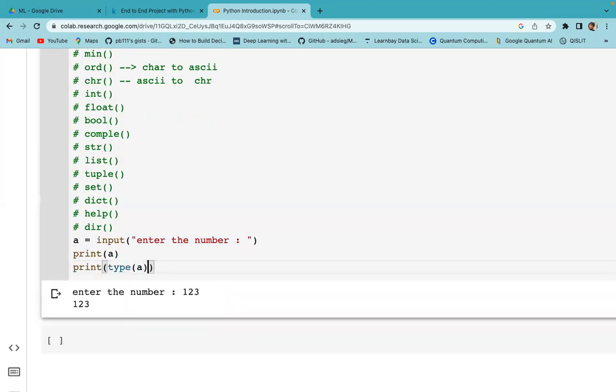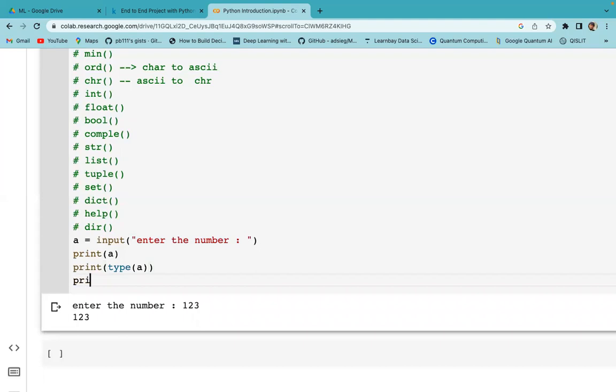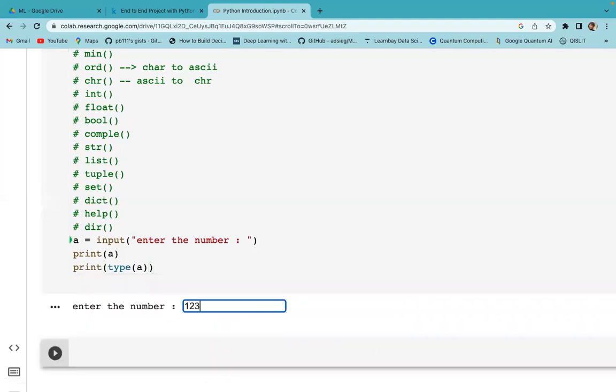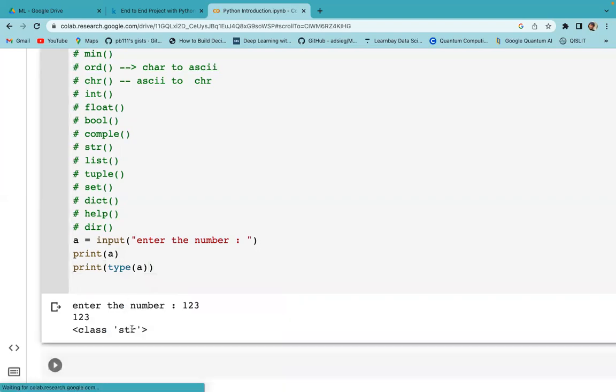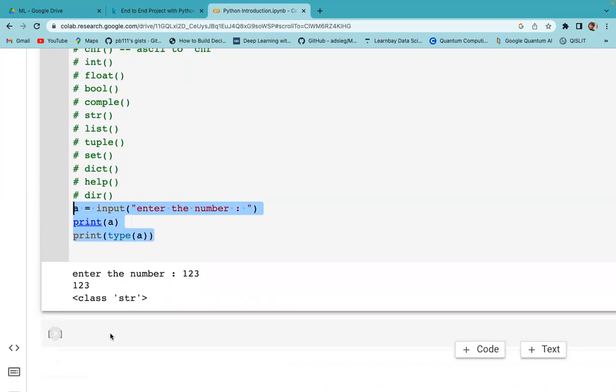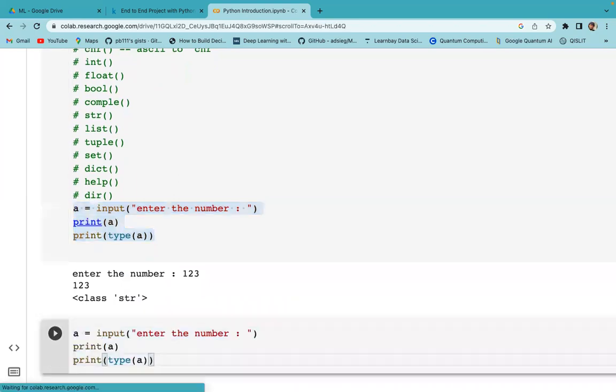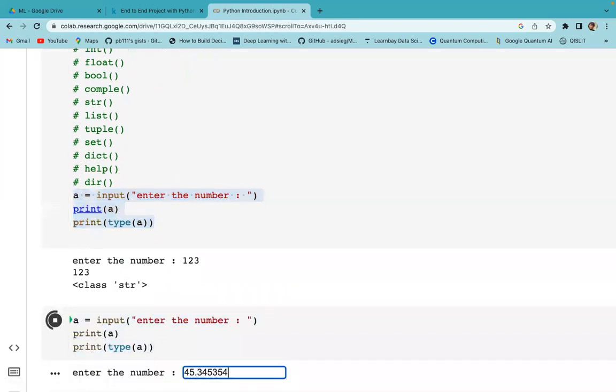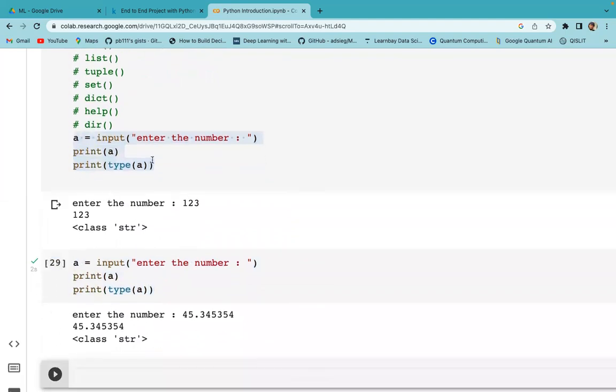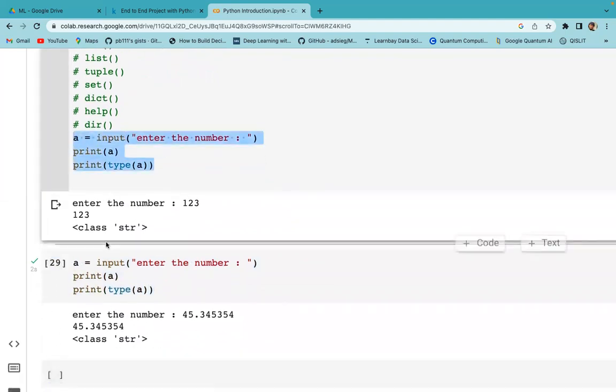We can use type of a. So if I enter integer data, it displays the string data type. This is the drawback we face in the input function. You can enter any data type, not only integer. We can try to enter a float; even if we enter a float, it is considered a string only. So that's the problem we face in the input function.